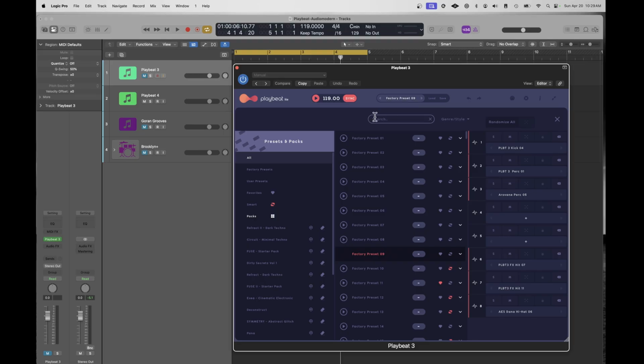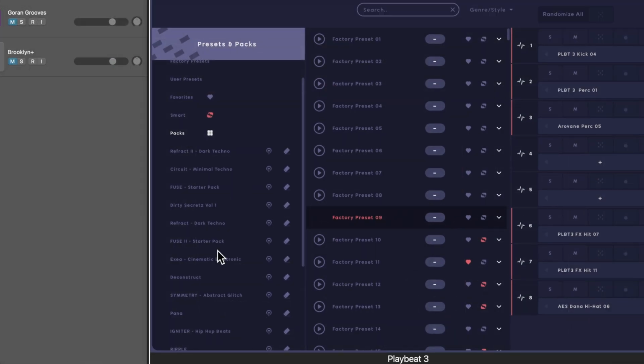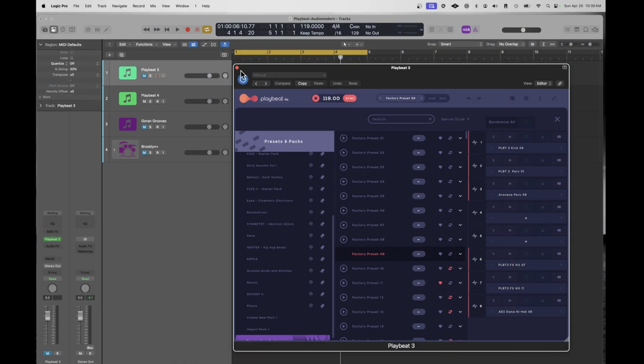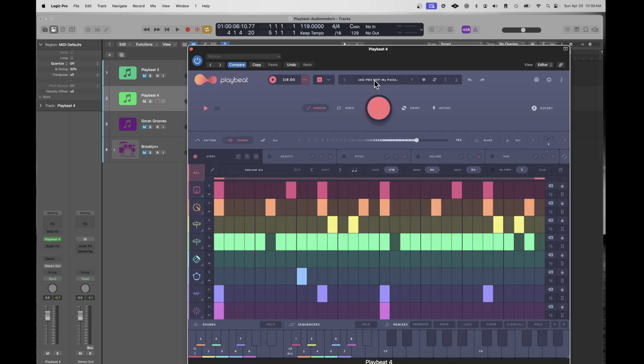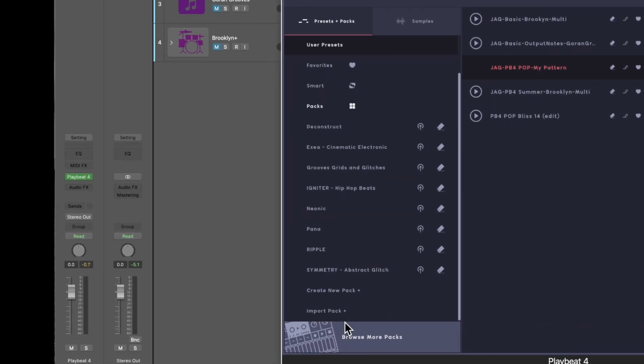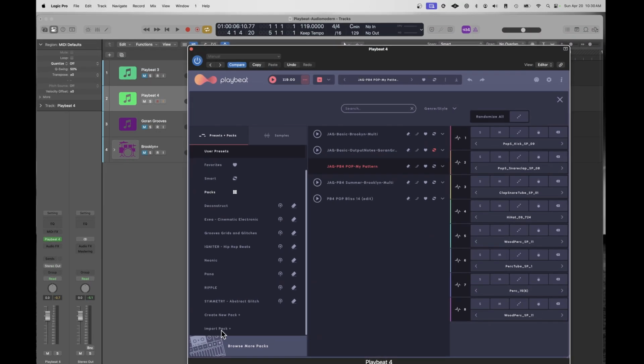In Playbeat 3, I had purchased or downloaded a bunch of expansions, and they were down here listed as packs. And I needed those in Playbeat 4. In Playbeat 4, adding packs is pretty simple. You go to the preset browser, and there is a link down at the bottom for importing packs. The only trick is you need to know where those downloads are.